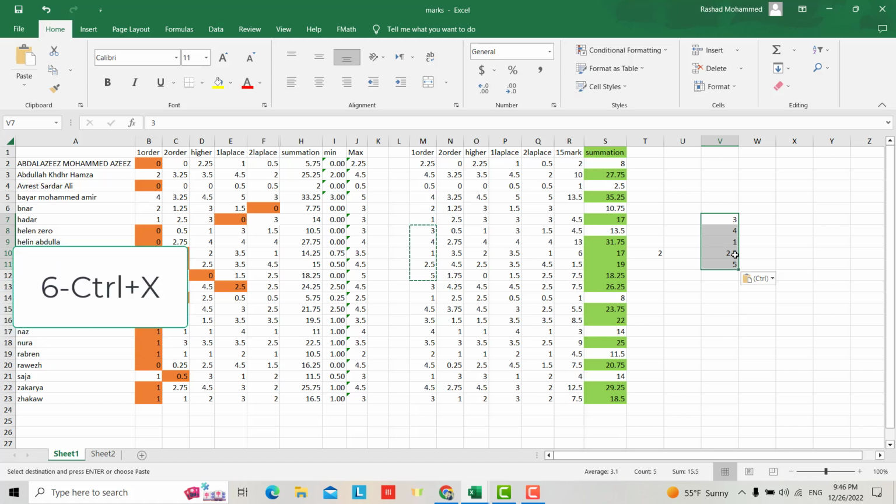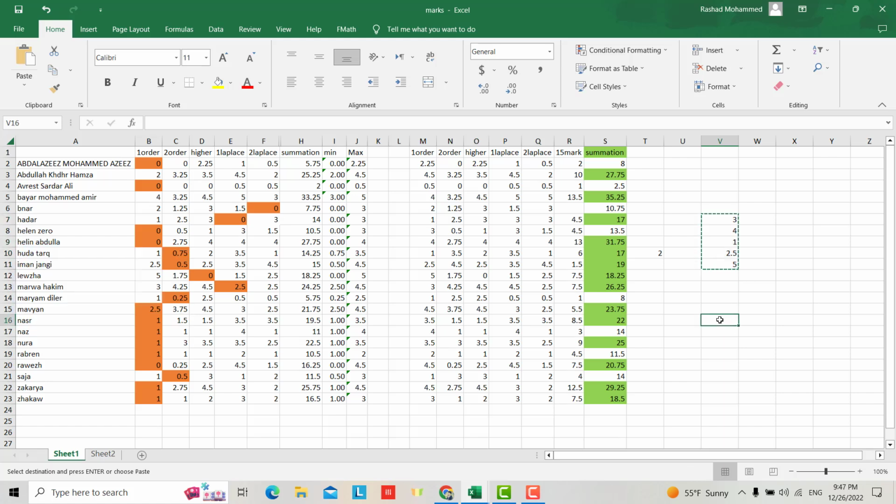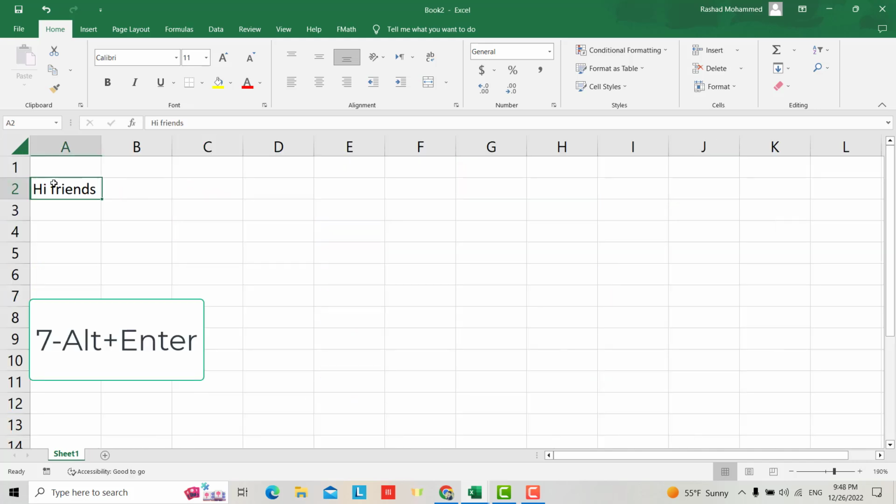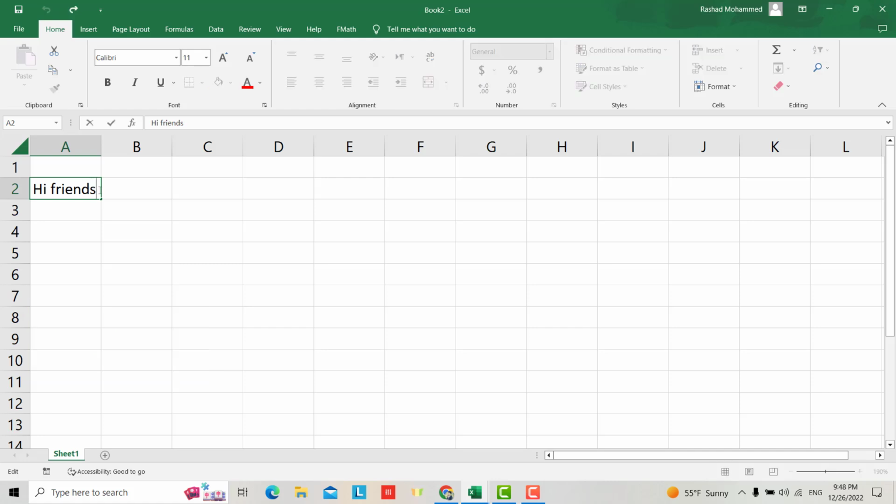And Ctrl+X, for example, I select this. Ctrl+X, then Ctrl+V. Also, if you want to write different lines, for example here, hi friends, if you want to add another line, Alt and Enter. Hi friends, how are you? Okay, Alt, Enter, you can add another line.